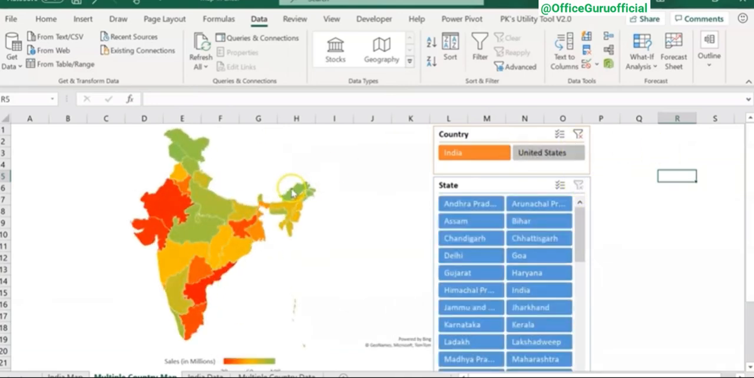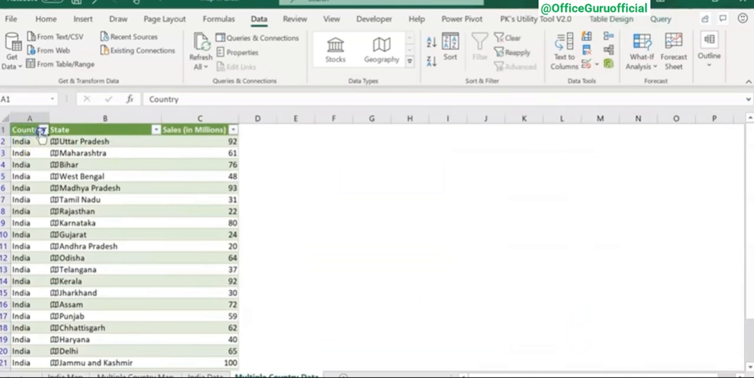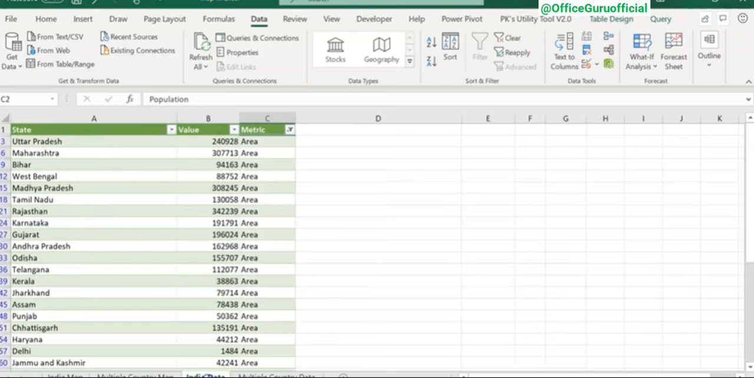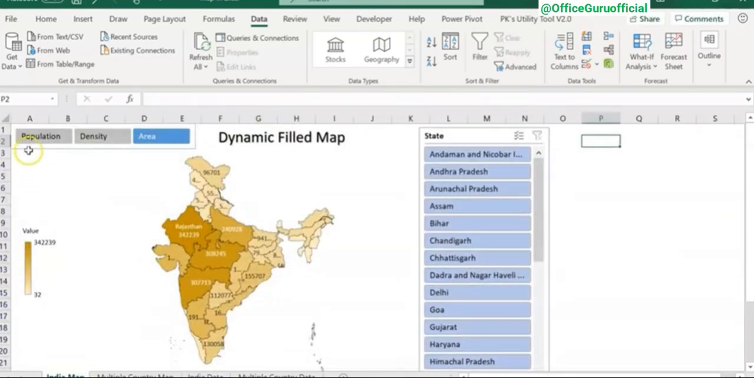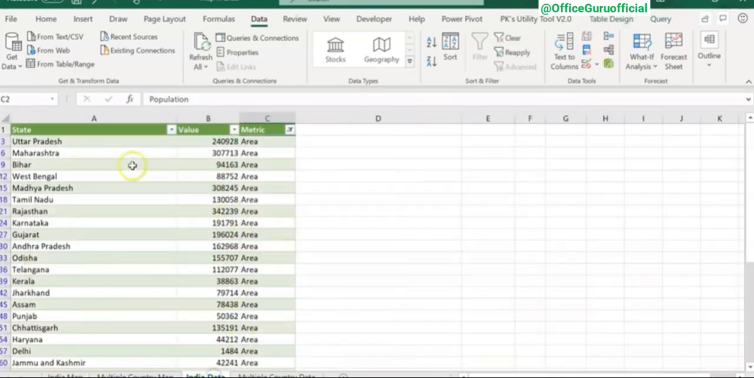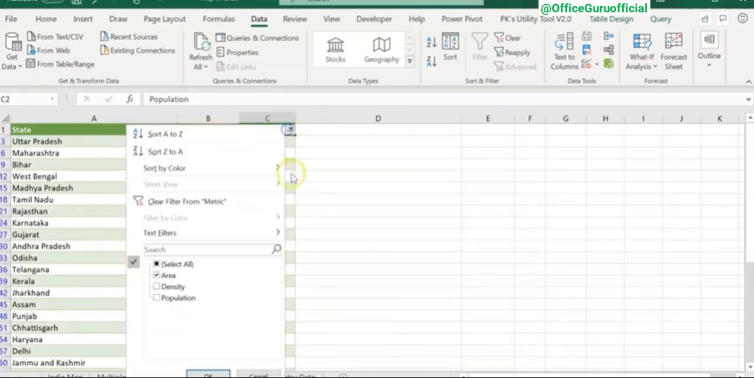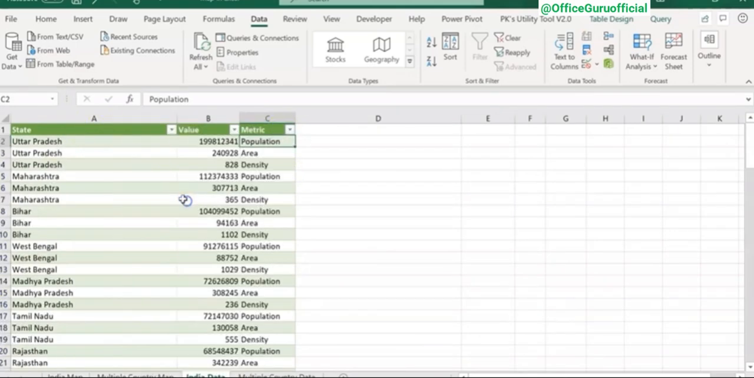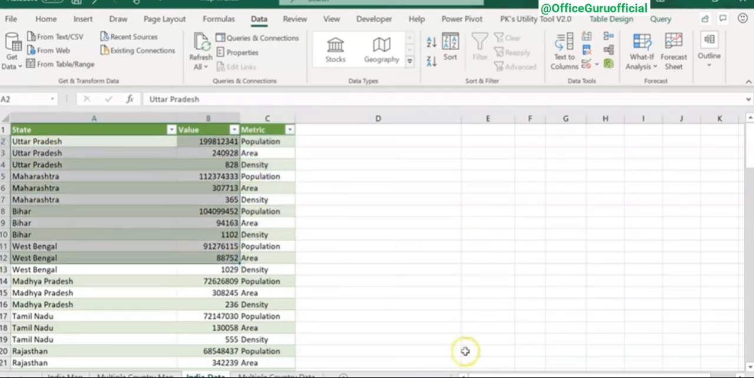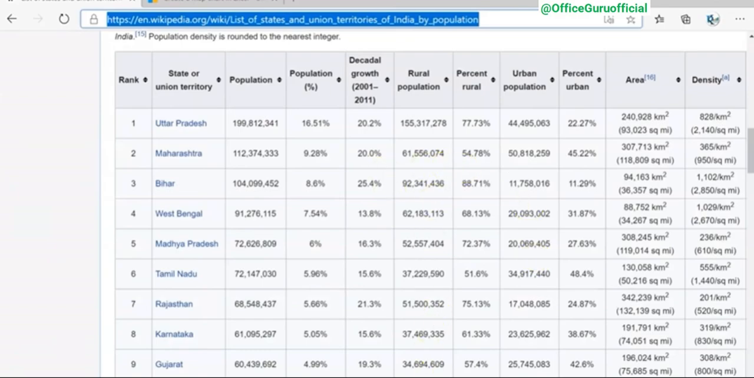Alright, now I'll show you the data for the sales. Here we have taken, let me remove the filter from here. This is country, state and the sales in million. This data is coming from this table, and now I'll show you the data for the population, density and area. That data is available here, and let me clear the filter from here. We have state and the value and the metric like population, area and density. So here we have this information, but this information is coming from the Wikipedia page, this one, using the Power Query.